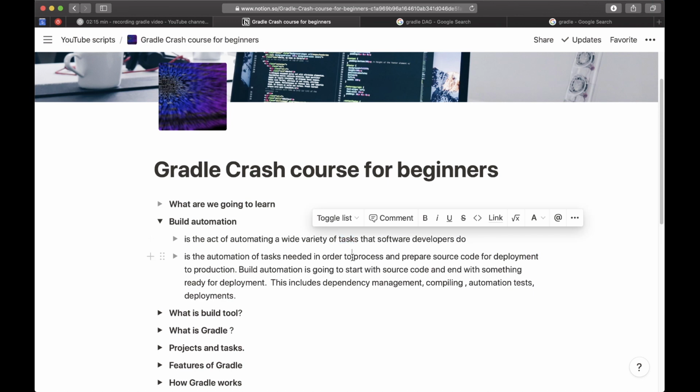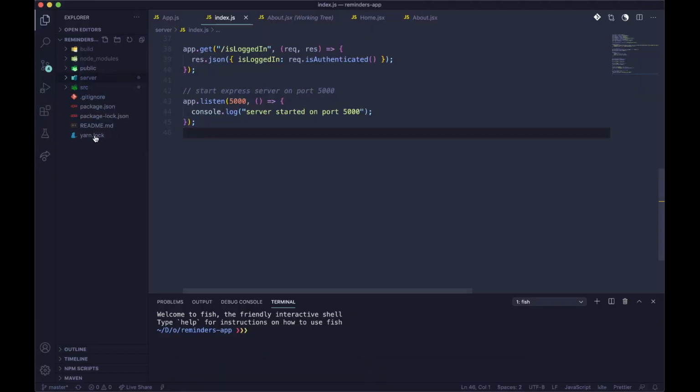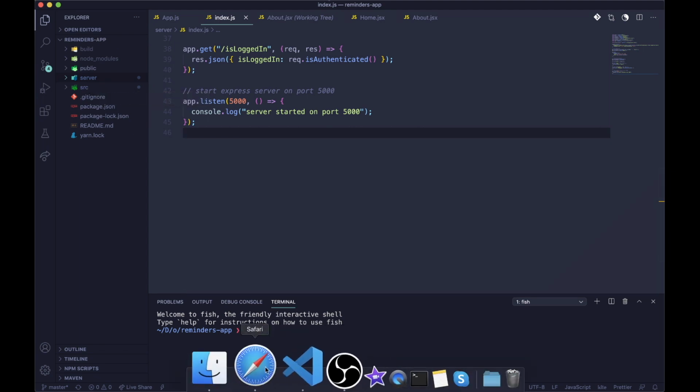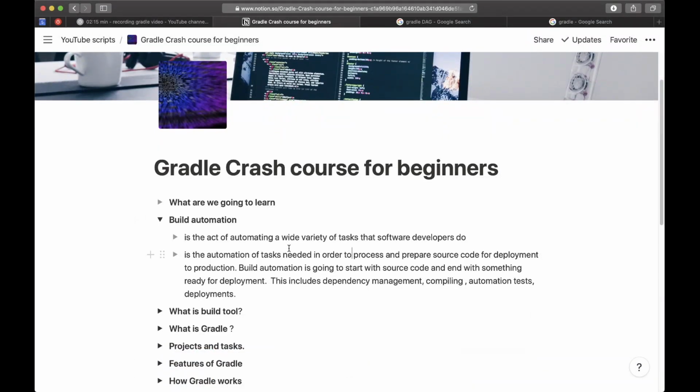So what are these tasks? A task is, let's say, to just compile this file, and then put the compiled file in some folder. That is build automation. That is a task, and you make tasks by just writing scripts.